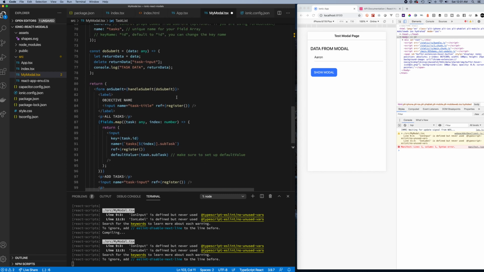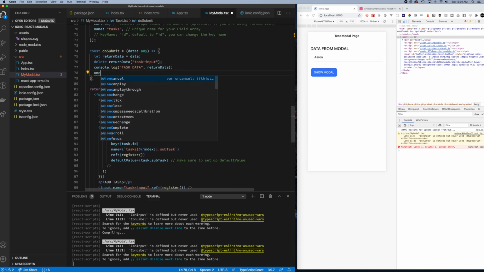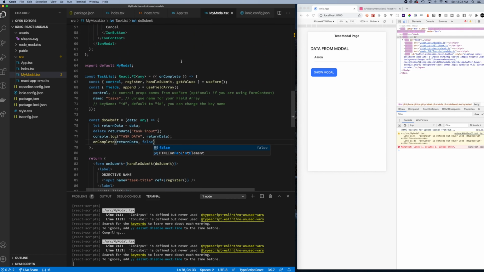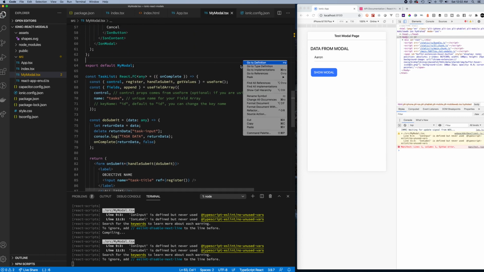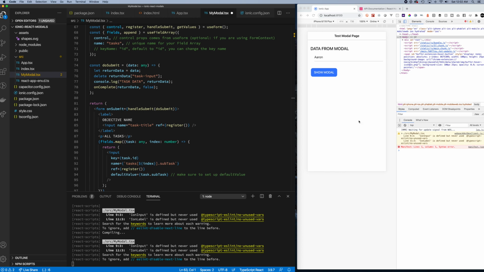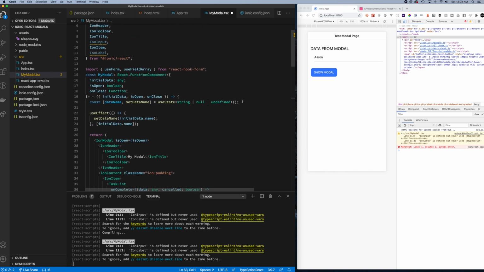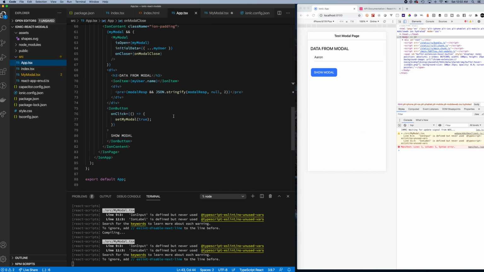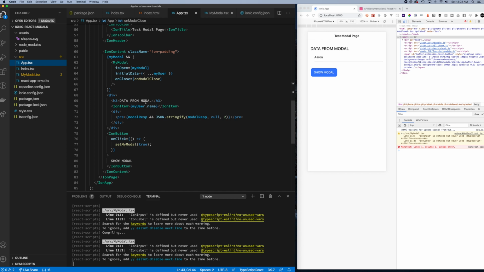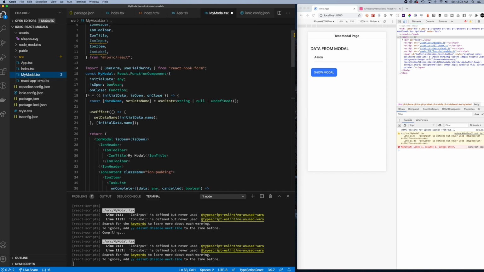And then what we're going to do is inside of our doSubmit method, which is called after everything's fine, we're going to call the onComplete. We're going to set the return data, which is the data that we want to go back up, and we're going to set canceled as false. So now this function is kind of self-contained. It just, like I said, gets the input data and passes it back up to the parent, and the parent can choose to do whatever it wants to do with it.